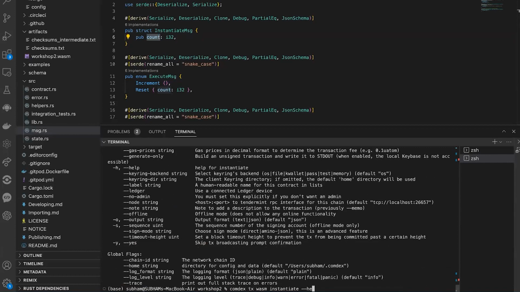So our code was 2, and let's create a JSON. So our JSON should be in inverted commas. It asked for a count. So see, in our instantiation message, it was just a count, which was an integer 32. So let's make it count, and value should be, let's say, 1. Okay, we'll just close it.